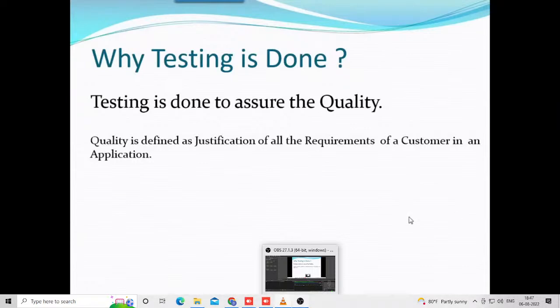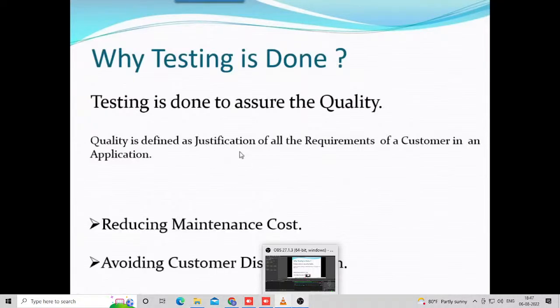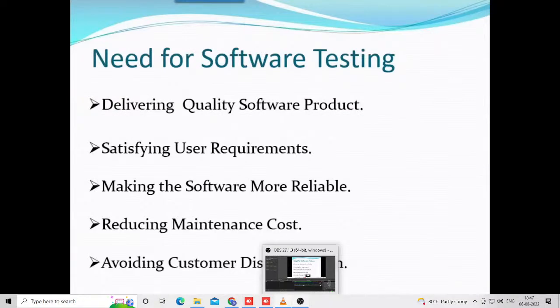So quality, how can you define quality? You can simply say that quality is the justification of all the requirements of a customer application. So, need for software testing. If you want to go for software testing, you always need to remember all these points: whether I'm delivering a quality software product or not.